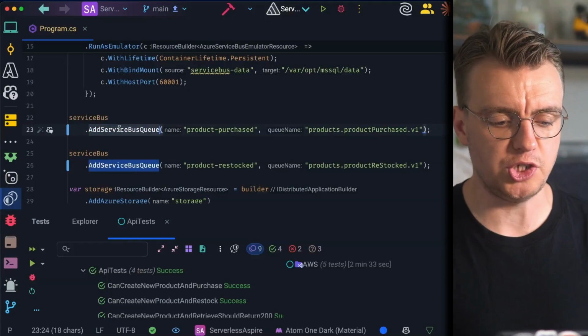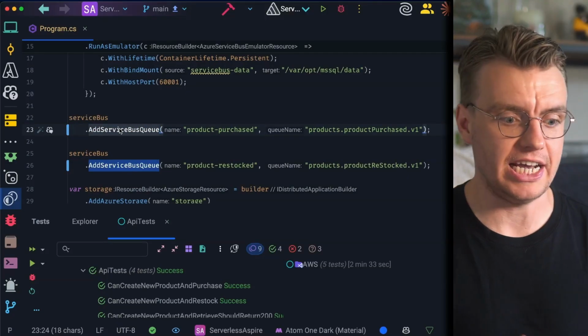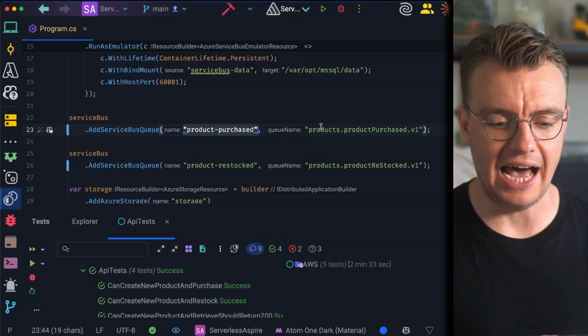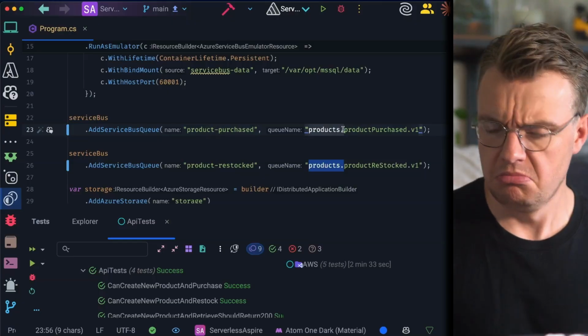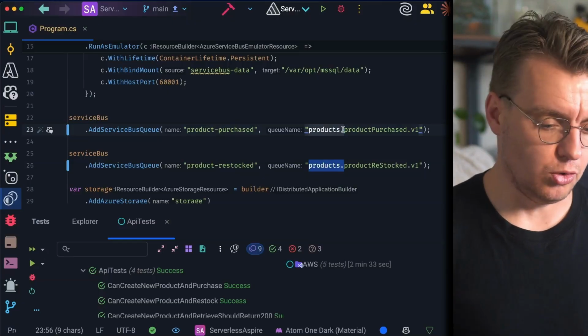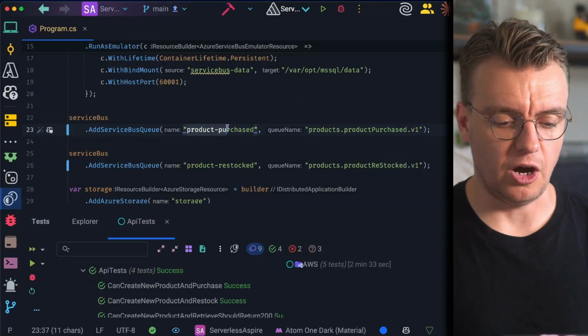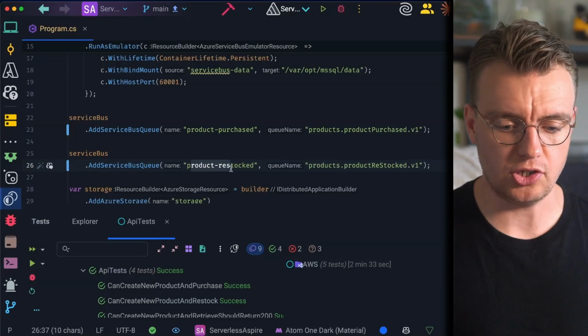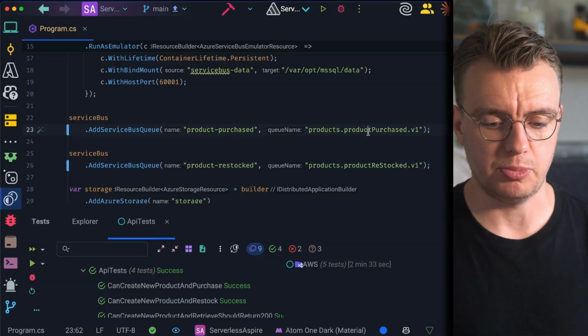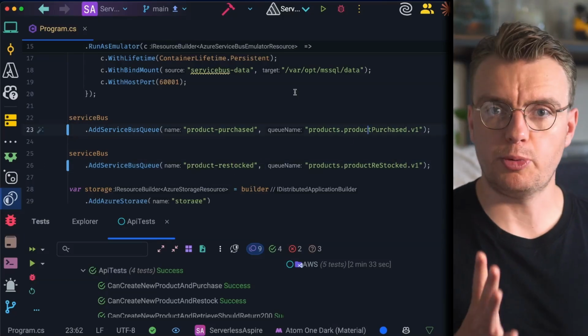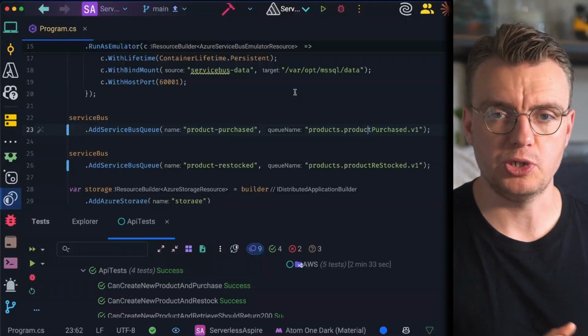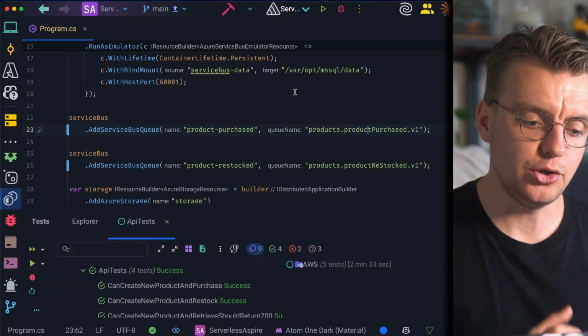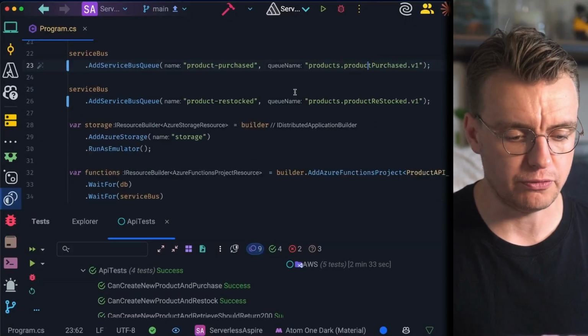and then from that Service Bus resource, you can then call this add service bus queue extension method. You pass in a name and a name. Well, a name and a name, we'll go with that. So you pass in the Service Bus name, we've got a product purchased and a product restocked queue with different queue names, product purchased.v1, product restocked.v1. So now as part of Aspire, I'm running Service Bus locally on your machine using the Service Bus emulator, and you're creating a couple of queues that you can then hook your functions up to.